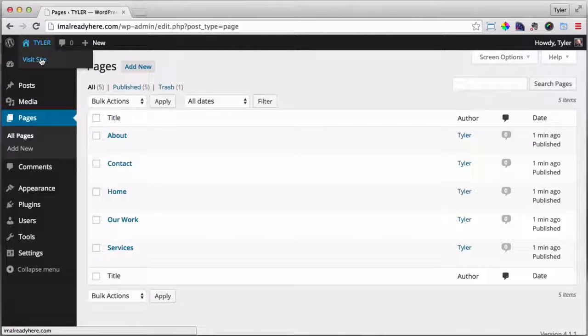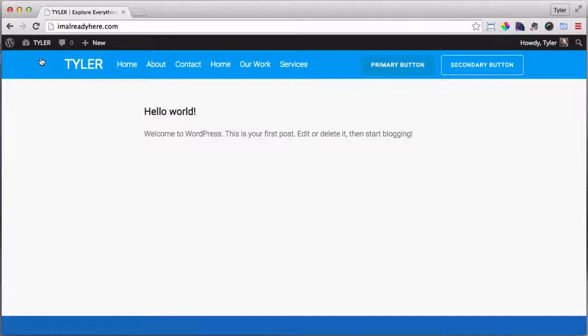But if we go to our website right now, we're going to see that there are 2 homes, and this is all out of order. We want the contact to be over here and the services over here. So how do we rearrange it, and how do we take off this home?